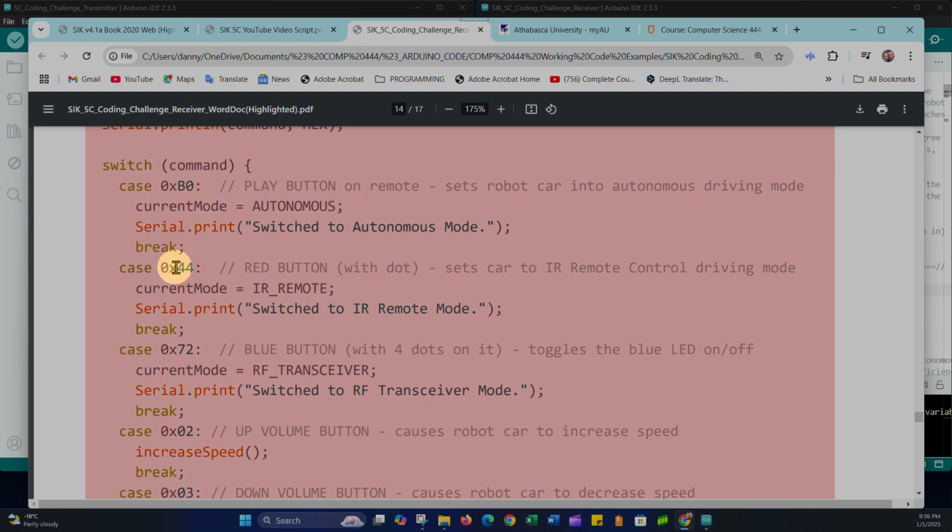If you typed in the command 0x44, meaning you pressed the, this comment is wrong, I believe 44 is actually associated with the middle select button. If you've pressed the middle select button, not this red button, then it sets the car to the IR remote control mode, and I set the current mode to IR remote control.